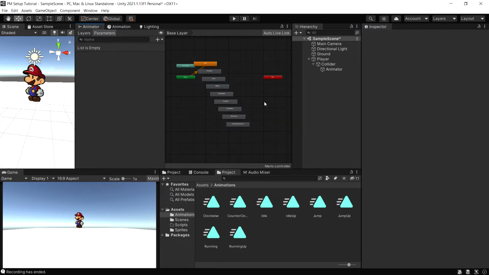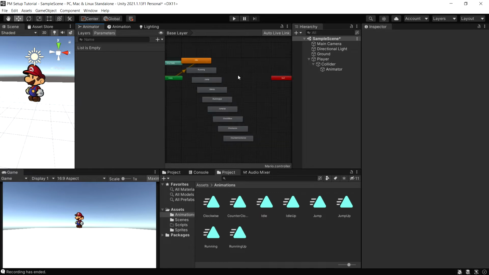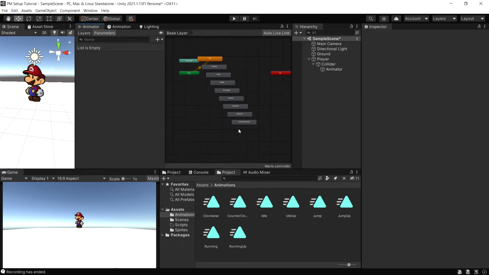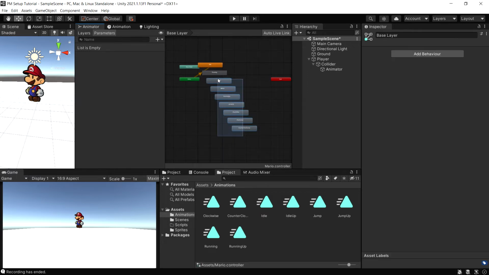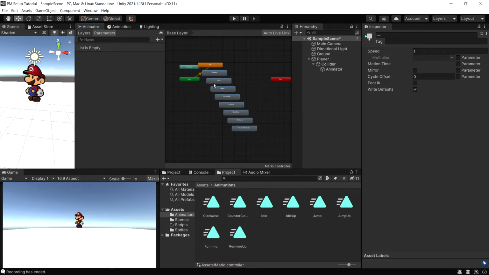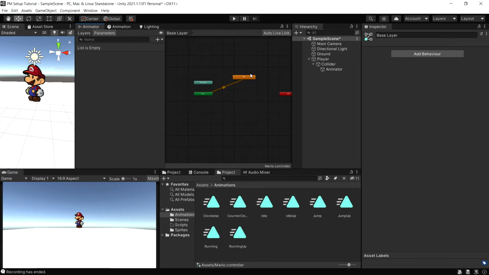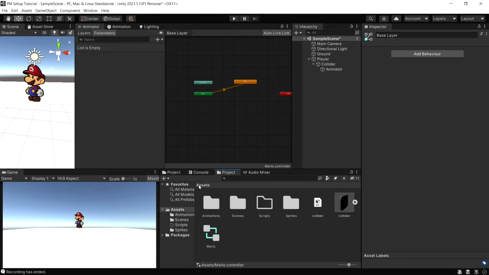So if you were to go into the animator at this point, you would notice that all these animations we've made have been added into the animator. Let's just go ahead and get rid of all of these except for idle. For now, we'll work more with the animator and actually setting up the animations in the next tutorial. But for now, let's go ahead and start setting up the scripts we're going to need for this project.